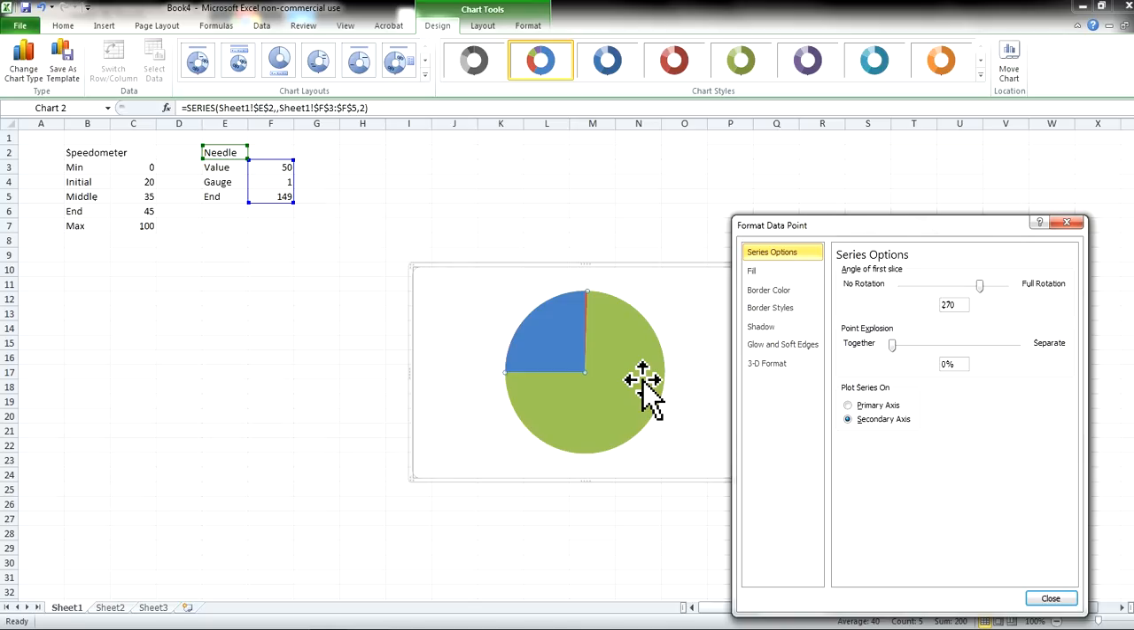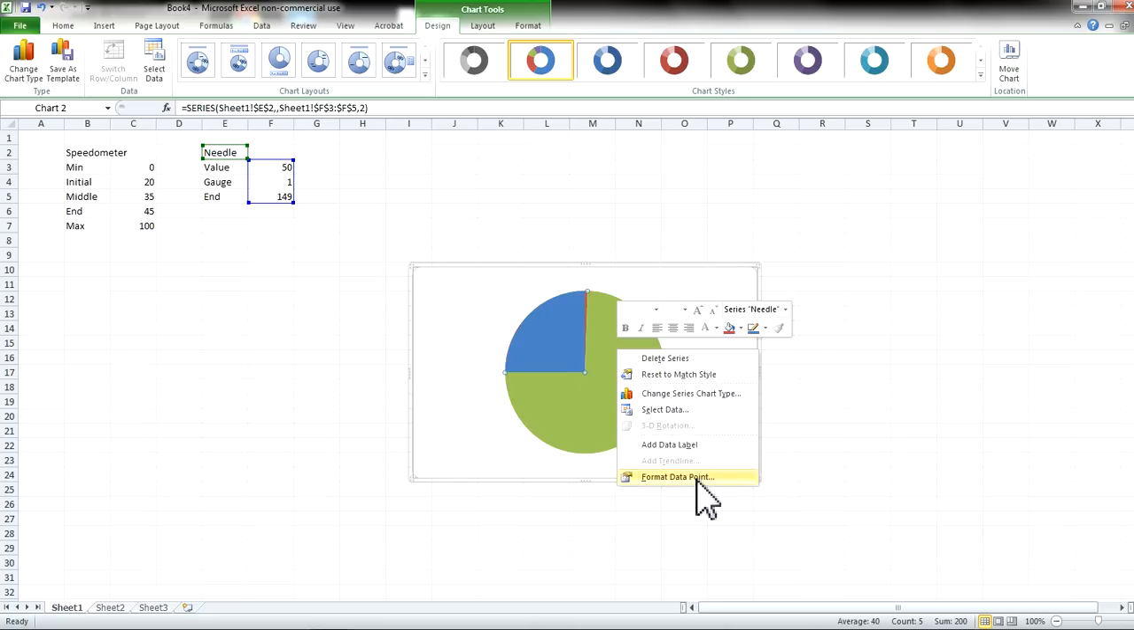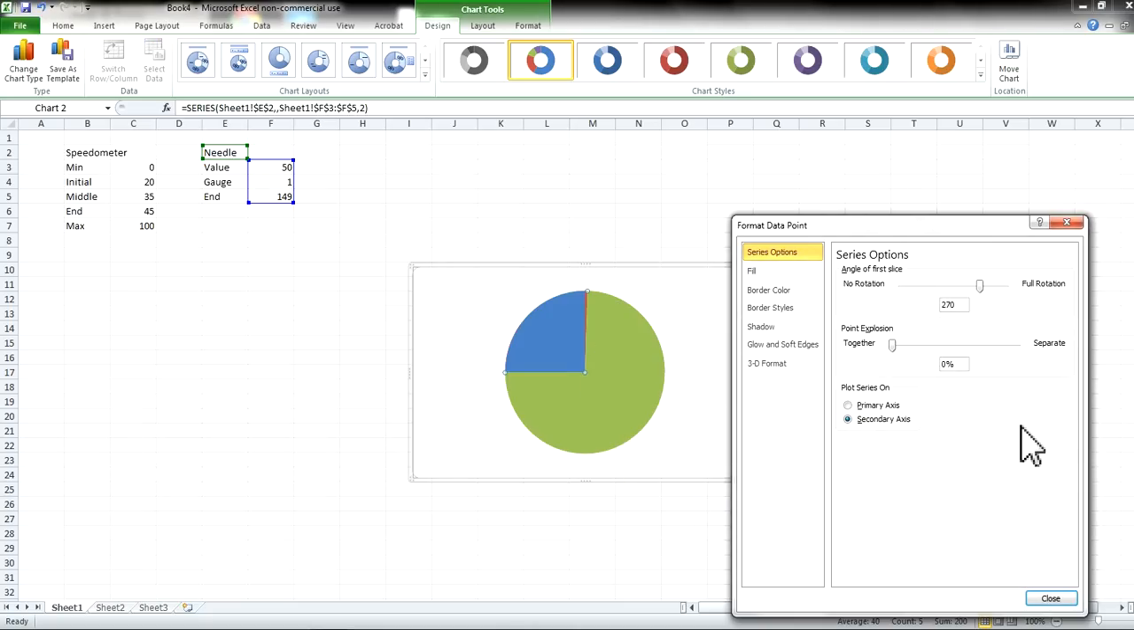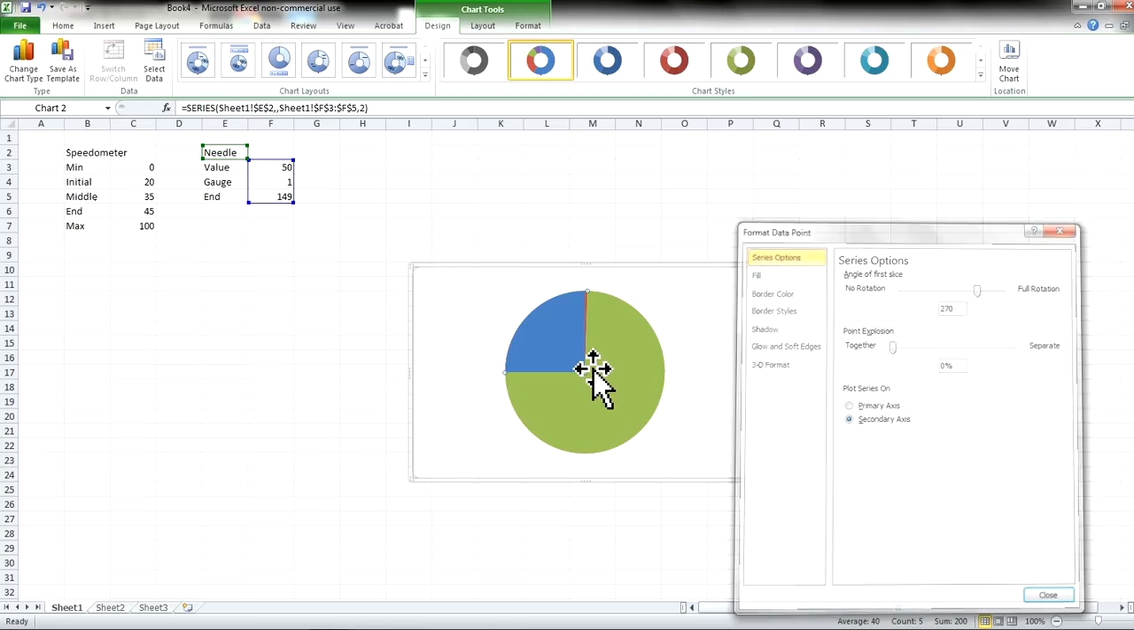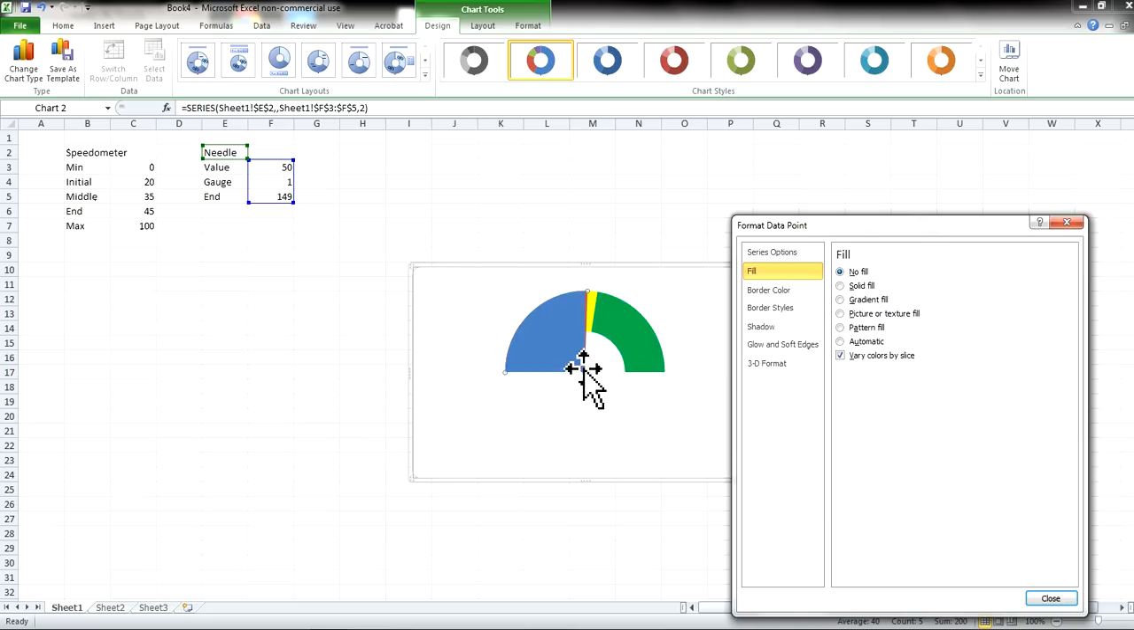pie chart. And by the way, just a quick pointer: when you want to right click it and come up with the format data point, format data series, whatever it's called, you can either double click it or click it once and then right click. Either way works fine, you get the same result. So what you do now is go to fill, go to no fill, and that disappears, so you can see the speedometer on the back.